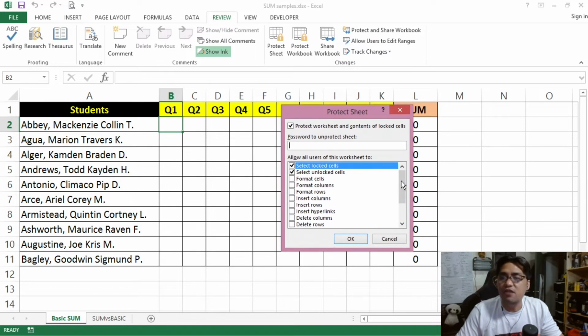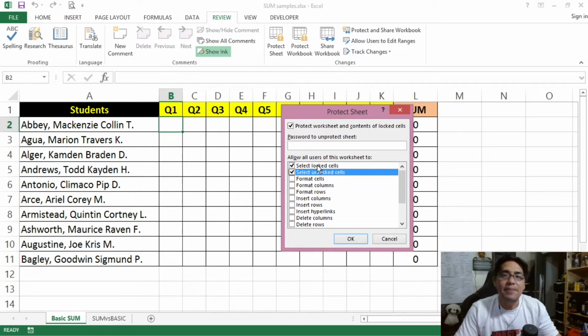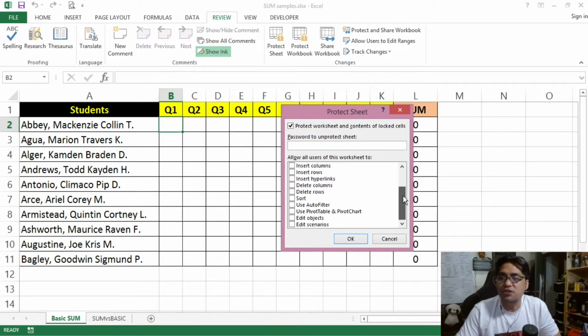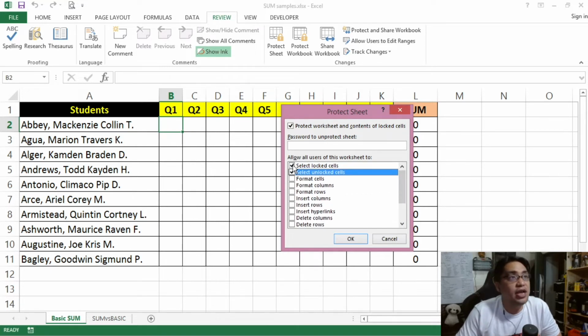Next, let's try these other options. So you have here the following options. First, select locked cells and select unlocked cells. Please note that all of these options are white lists, not black lists. In other words, if you check these boxes, you allow your user to do the following in this particular sheet. So you can allow the user to select locked cells or select unlocked cells, in which case we are allowing them to do so. You may also allow your users to format individual cells.